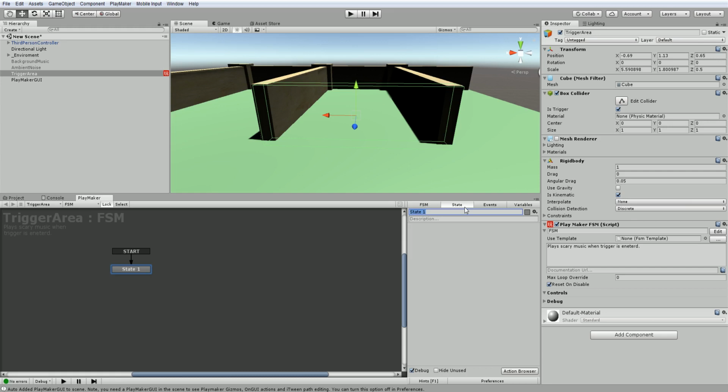I'm going to call this wait for trigger, because that's what it's doing. So for me, that helps. And the description is going to be wait for the player game object to enter the trigger area before playing music. So again, the description can be whatever you want. I've just added a description that helps me know what I want to do.